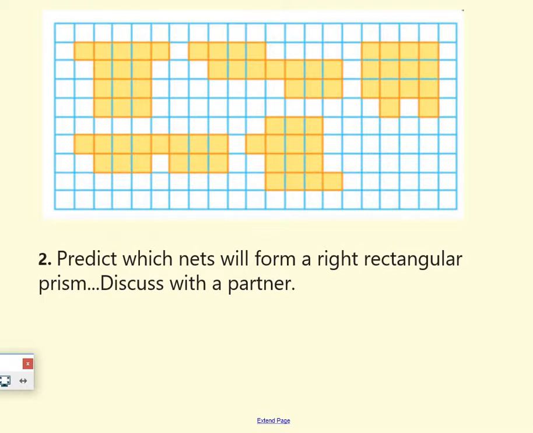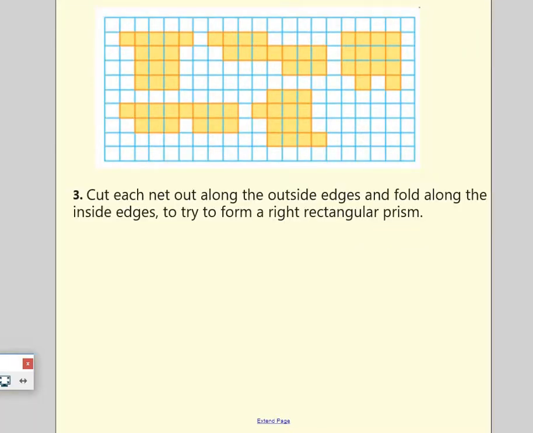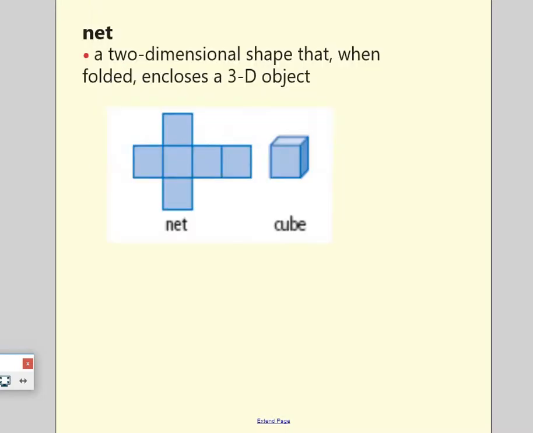If you want, talk with your friend about it and discuss it, and then cut them all out and fold them along the inside edges to try and form a right rectangular prism. Not all of them will form the correct prism, so not all of them will work. Check your predictions, were they correct?